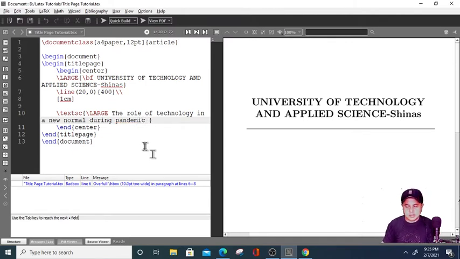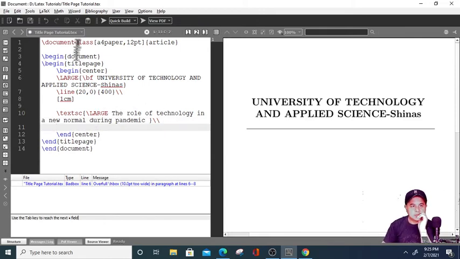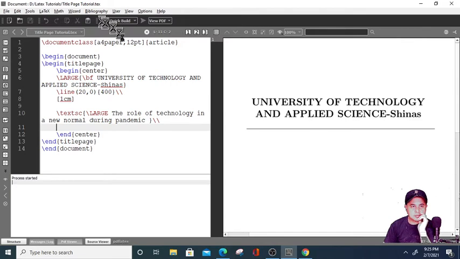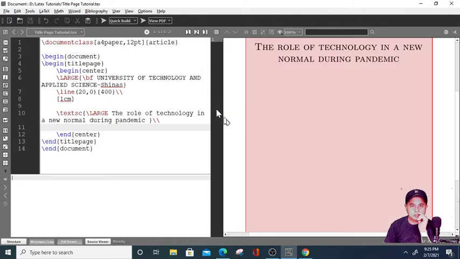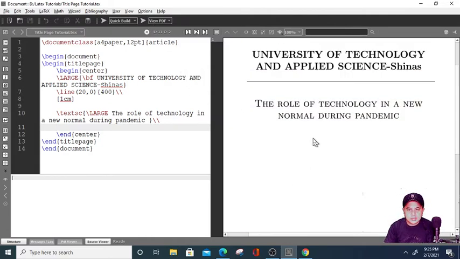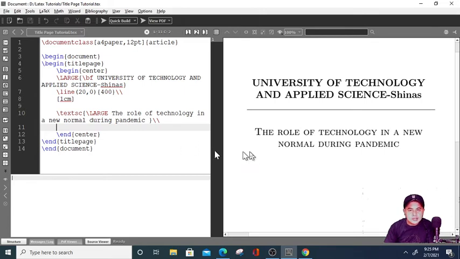All right. After that, I'm gonna use double backslash for the next space. Let me see what is the effect. I'm gonna build or run, and then click view PDF. Yes, this one. All right, the role of technology in a new normal during pandemic. Okay, next, for example, that is my title.